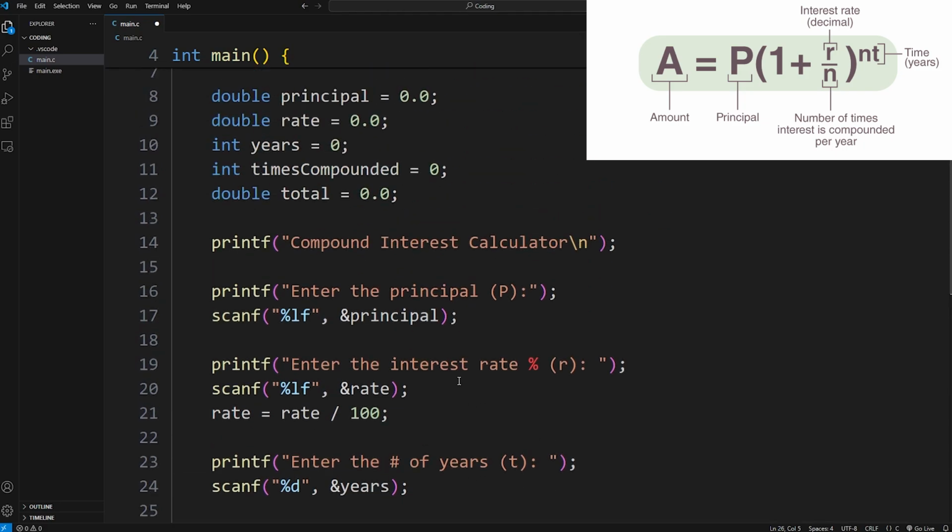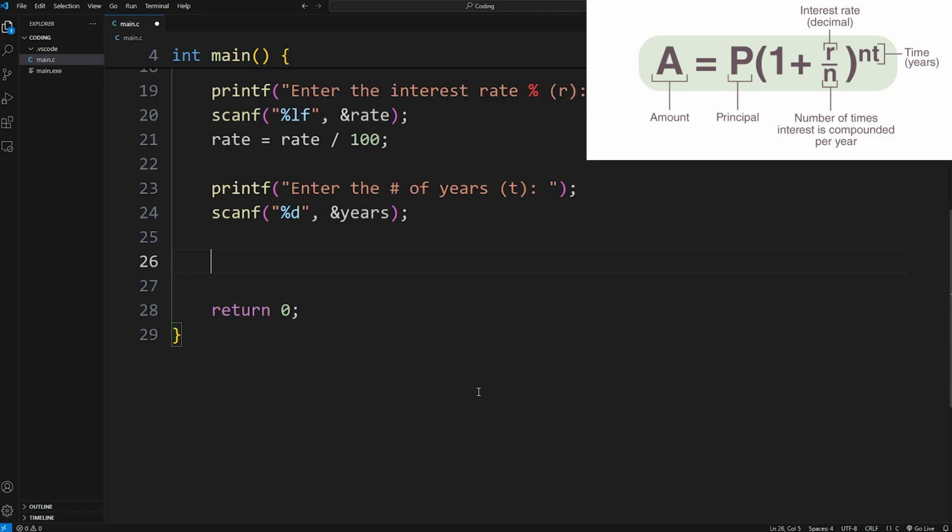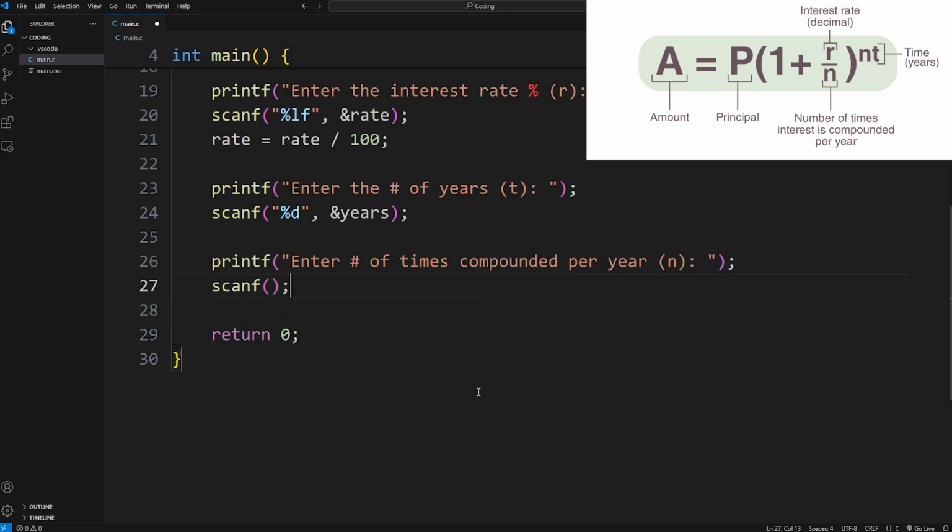Then the number of times compounded per year, this variable. In most cases, it's probably going to be 1. Printf, enter number of times compounded per year. This will be variable n in our equation. Scanf, we're going to get an integer. The format specifier is %d for decimal. At the address of our variable times compounded.